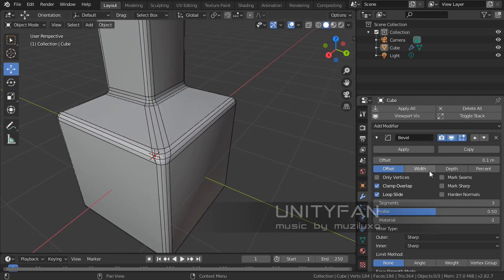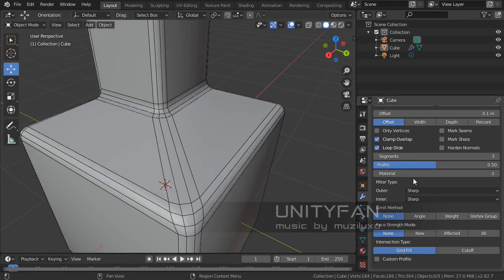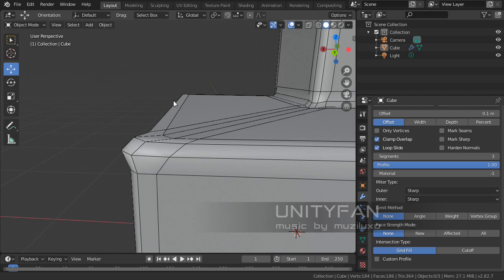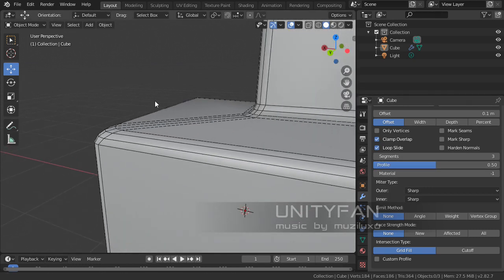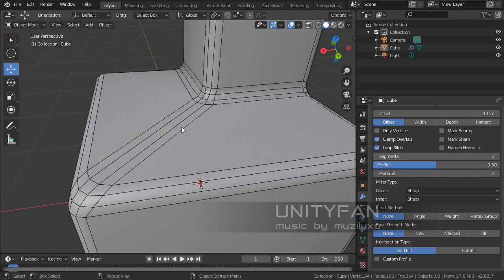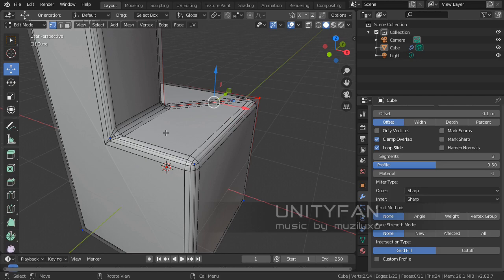There are other things here which I don't really know what they do. Profile. Oh, okay, I see. Profile actually messes up the corners, so it has to stay on 0.1. Okay, well, you have to get through.